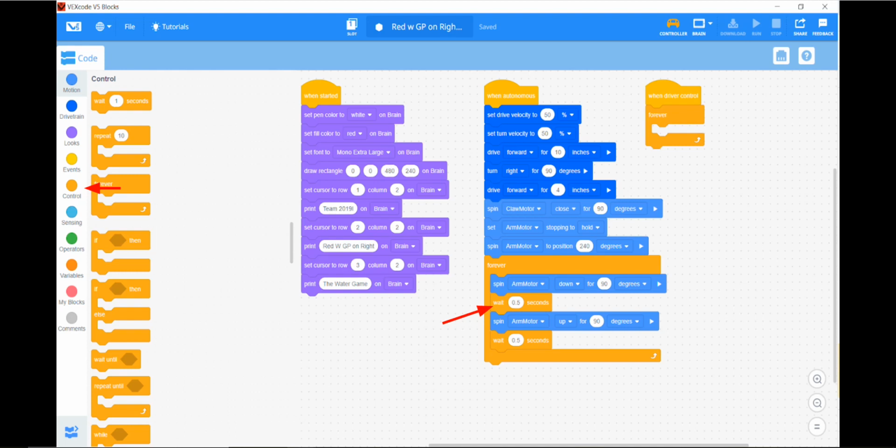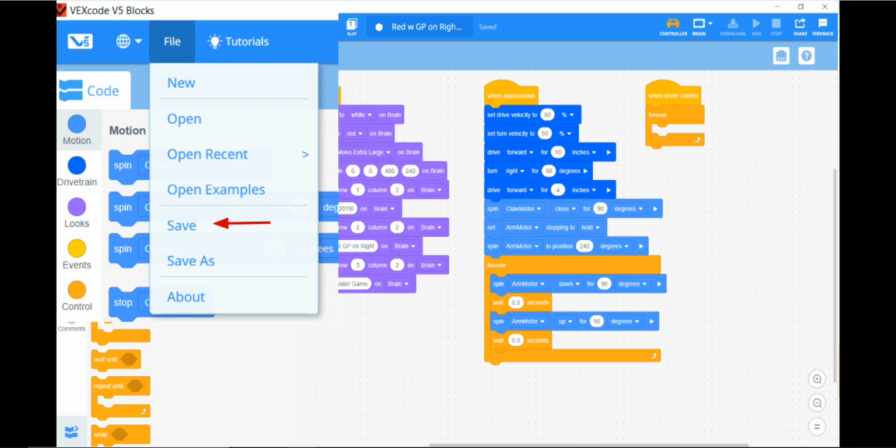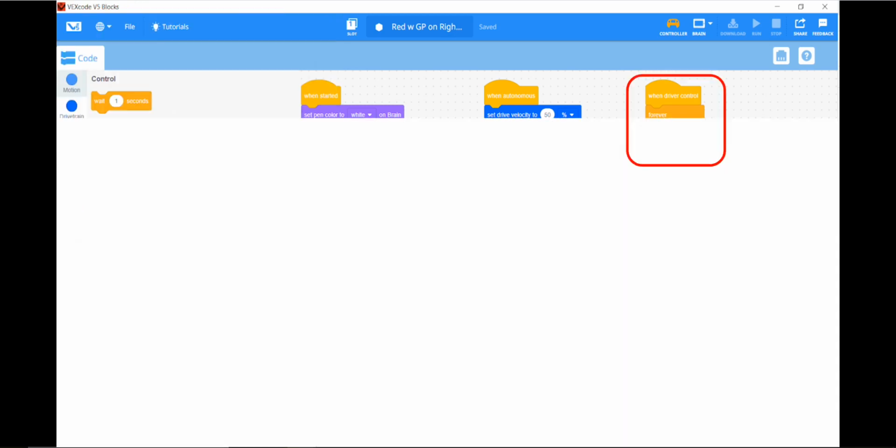So we'll drag over the control block wait and change it to 0.5 seconds. To finish our autonomous period, we're going to repeat the last 2 steps and change the arm motor to spin up. At this point, it would be a great idea to go to File and save the program again.